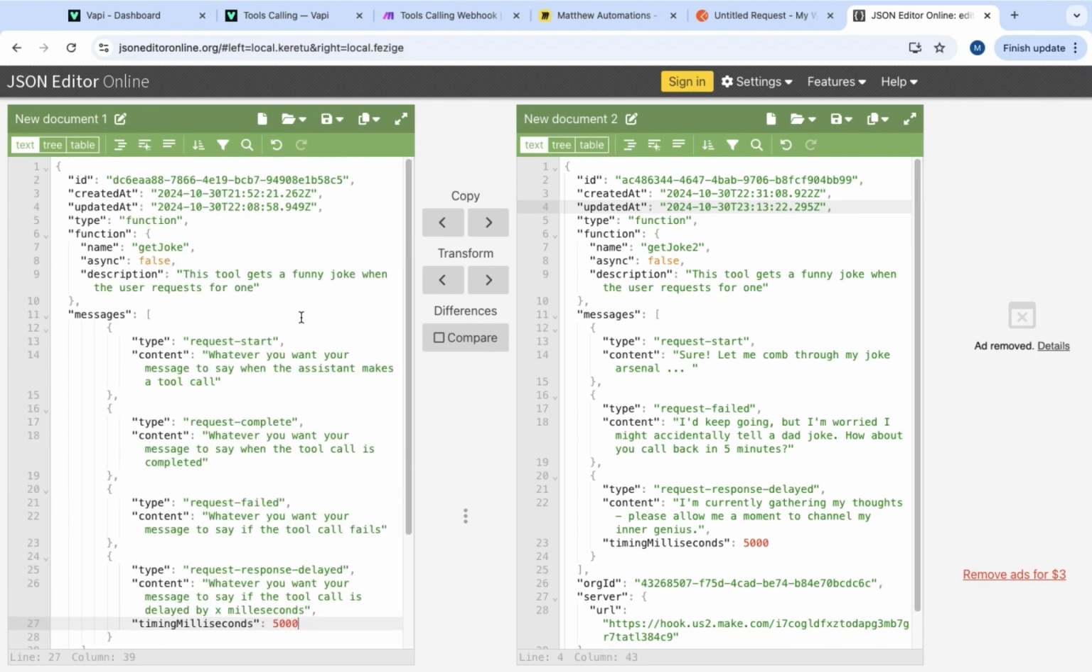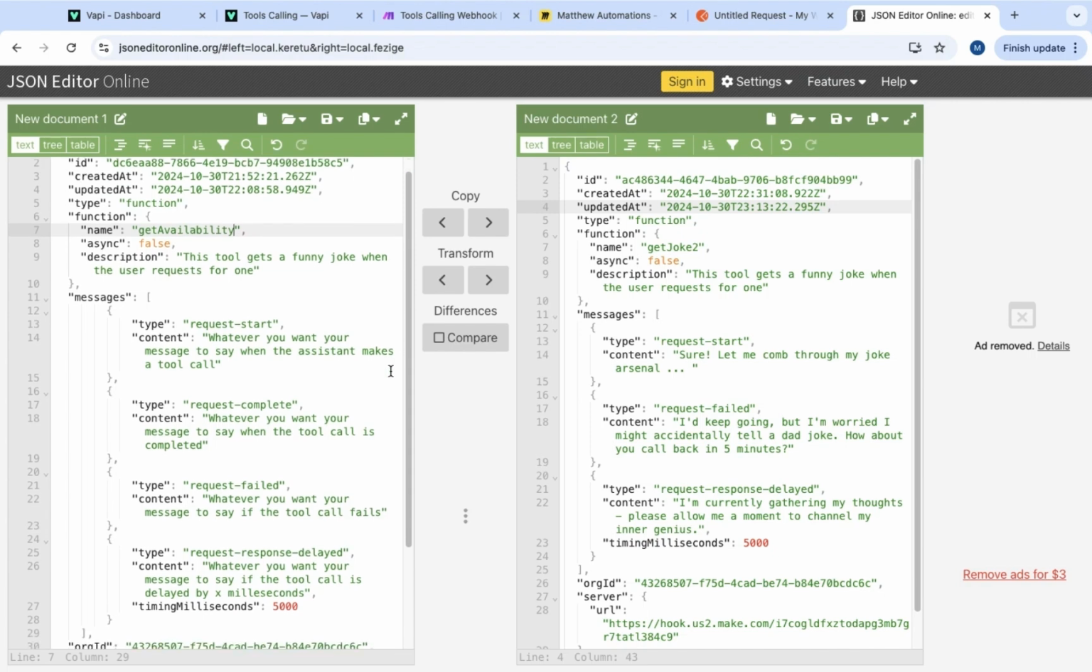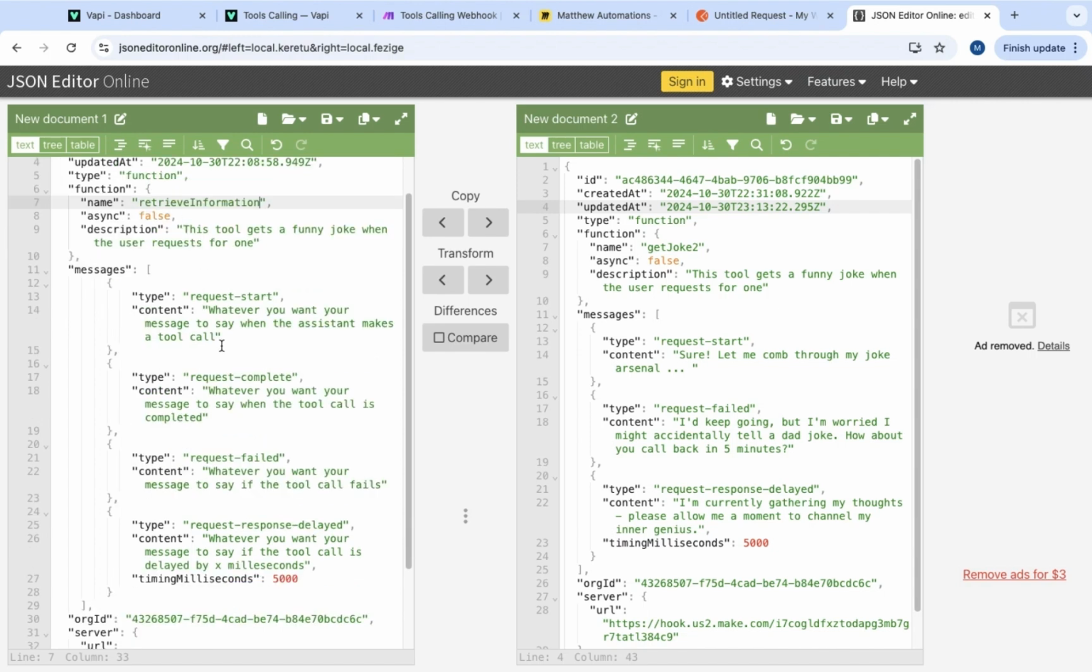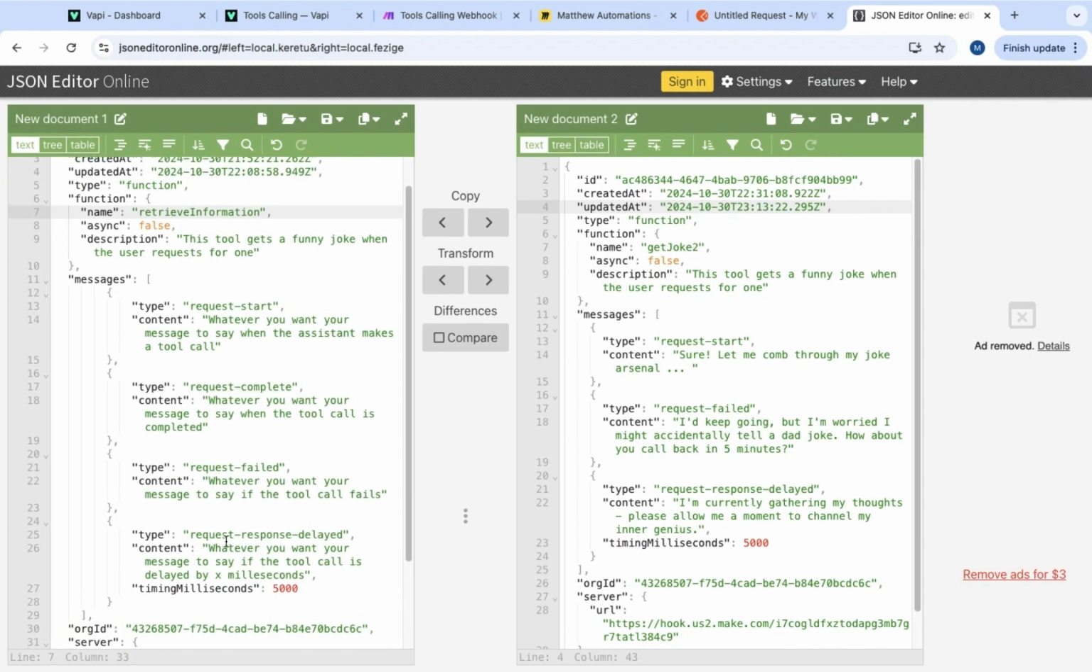This is really powerful because obviously I don't think any assistant will be having a get joke function. Instead, you could have it for something like a get availability. If you want to get the available times of a Google Calendar, then you would have these different customized messages. Or if it was something like retrieve information, you'd customize it to say whatever it caters towards retrieving certain information.